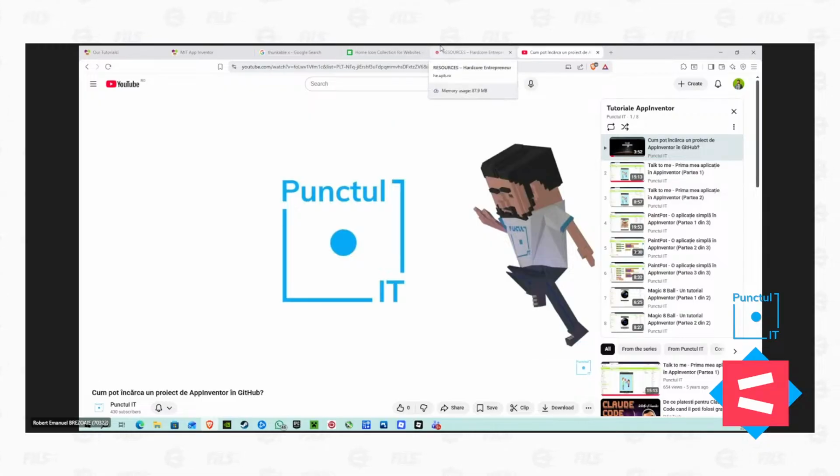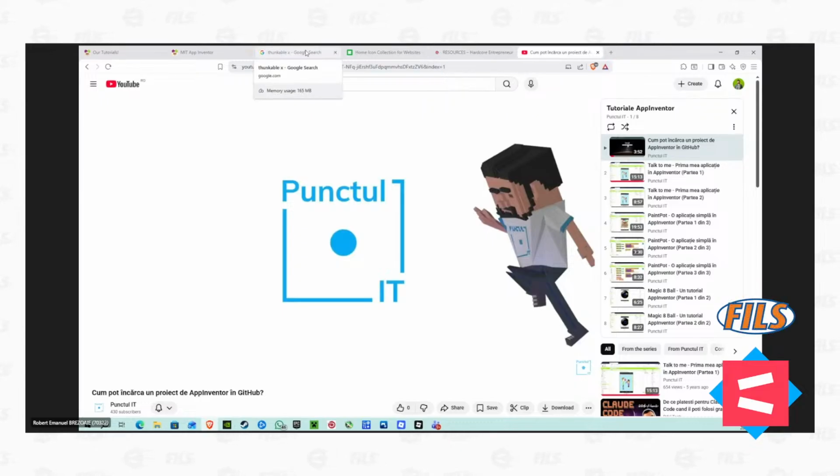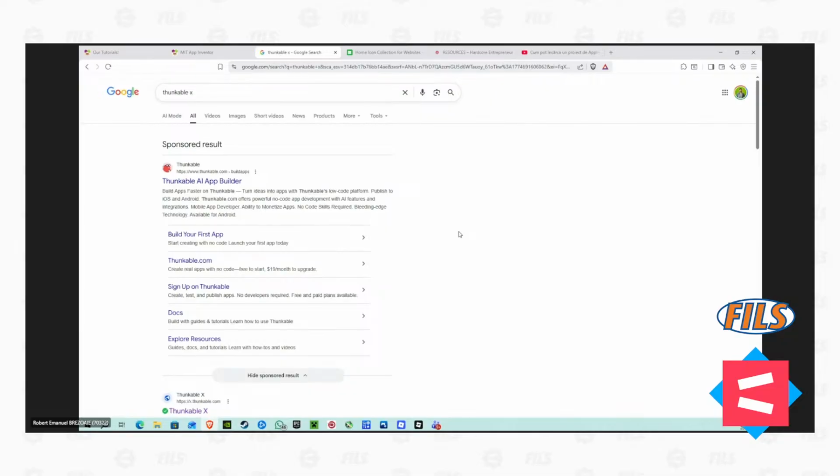Are there any other questions about App Inventor? Okay, then if there are not, I'm going to go to Thunkable. Thunkable is something similar to App Inventor. I am going to show you Thunkable just because I said I will.